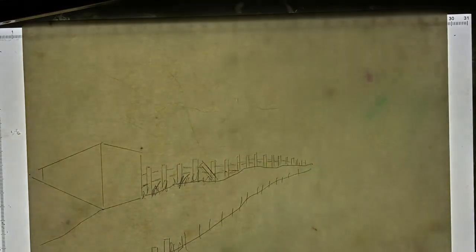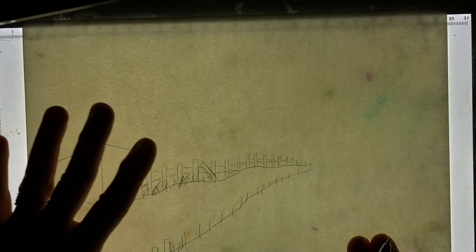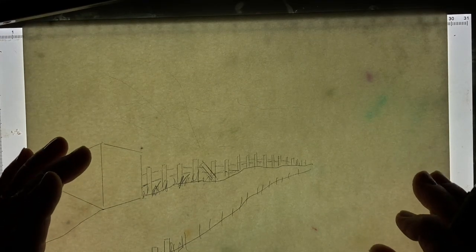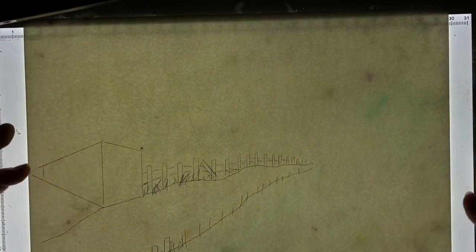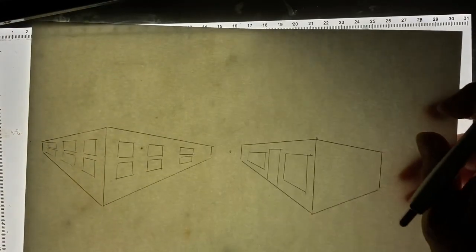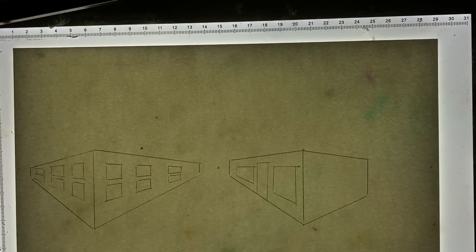Cheat sheet. So this is the one that's sort of organic. It still follows the same rules, but it's hand-drawn other than the building. The one that's man-made is going to be a lot more specific to perspective. I hope that this helps.